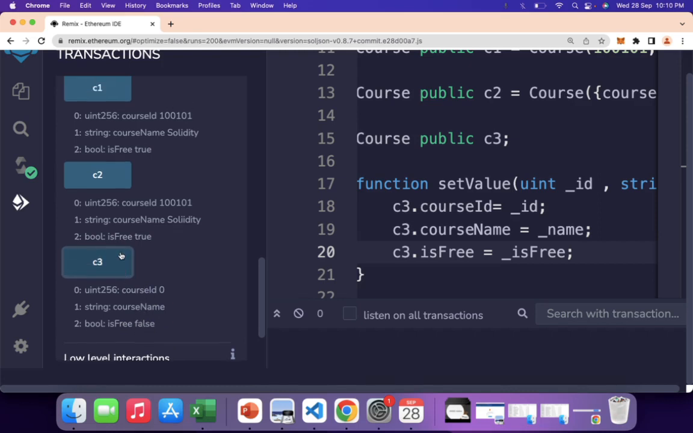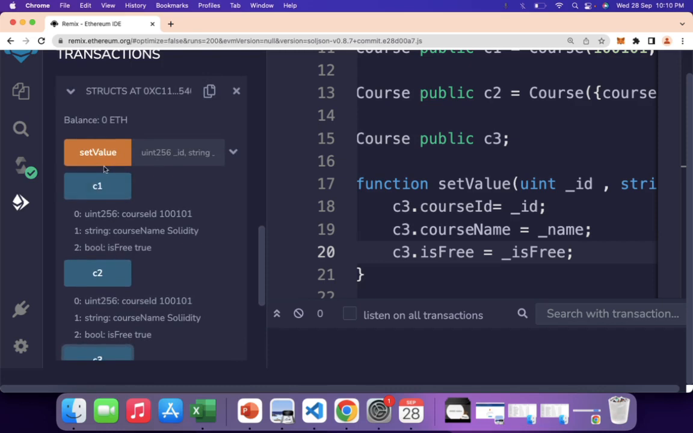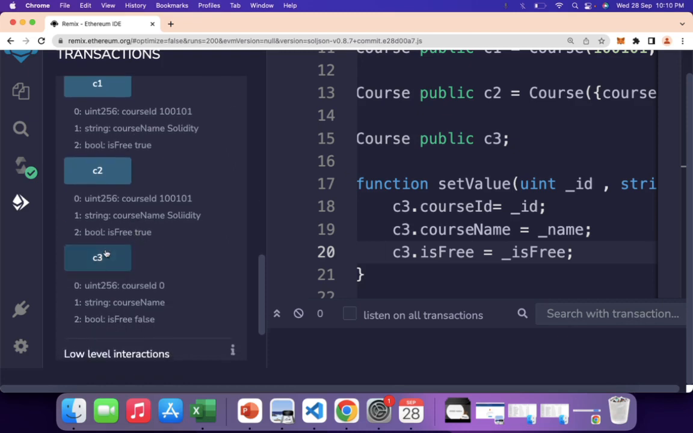So for setting the values, we have written a function called setValue, and we'll have to pass the arguments here. So I'm passing 1001 as ID, I'm passing Solidity as the course name, and again I'm passing true as a boolean value. Now I'm calling the setValue function. So the moment I've called the setValue function, now if I click on C3, you see the values have been updated. So this is the third way of writing a struct. So that is it. These are the three ways of initializing a struct, working with structs.